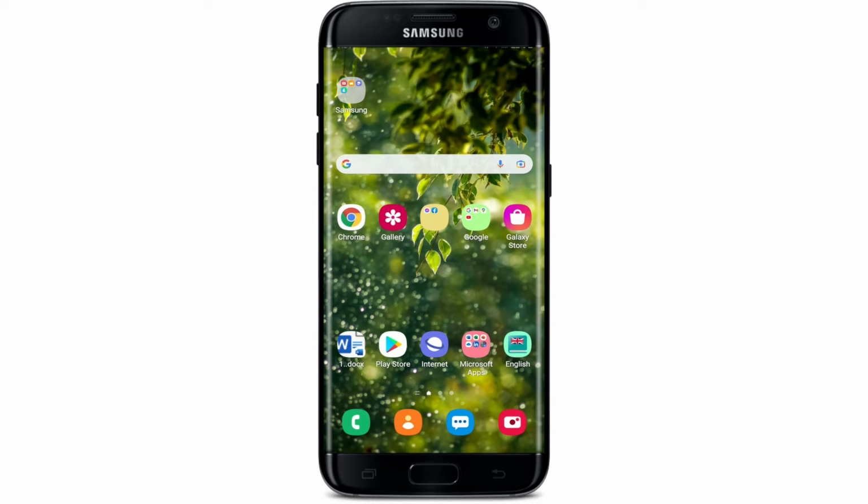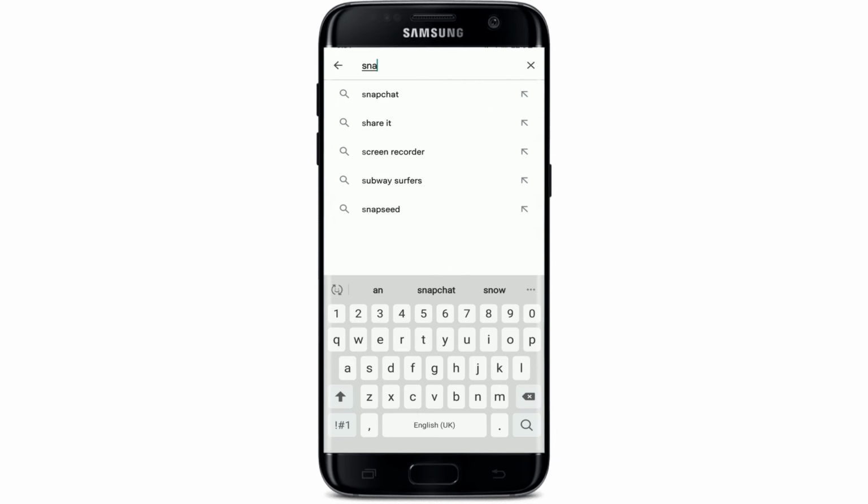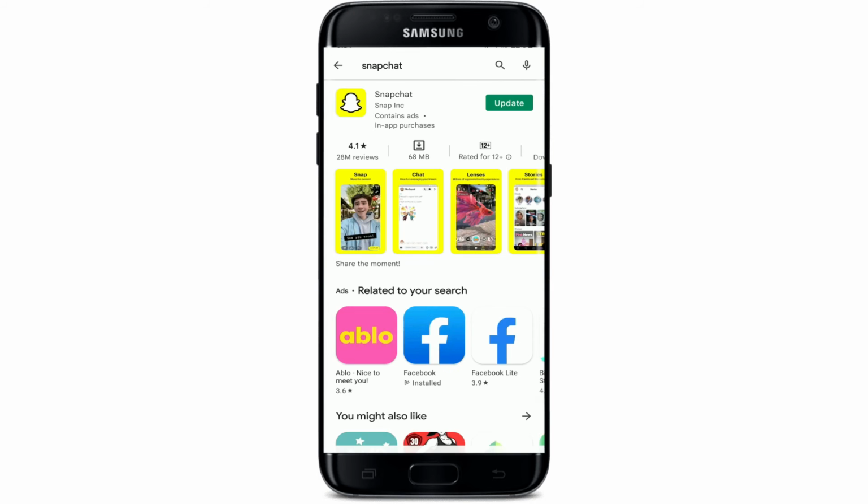If that still does not fix your issue, then the next thing to do is to go to your Play Store and tap it open. In the search box, type in Snapchat and make your search. See if your app is up to date. If not, you'll be able to see the update button popping up right next to the application. Simply tap on update in order to download the recent version of the application.